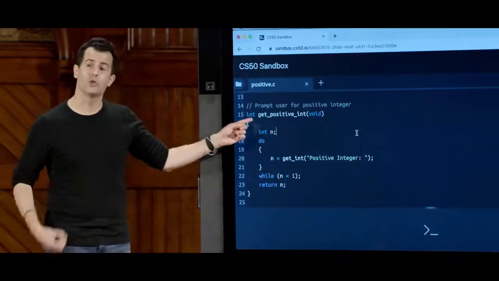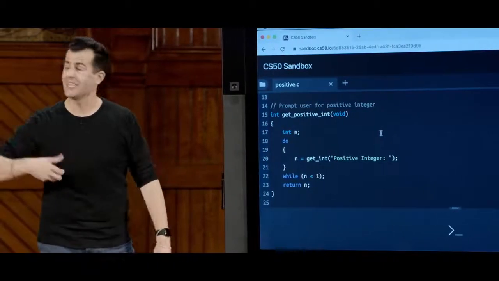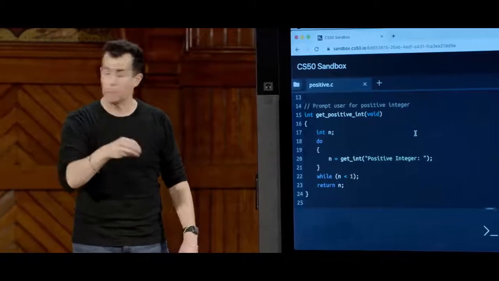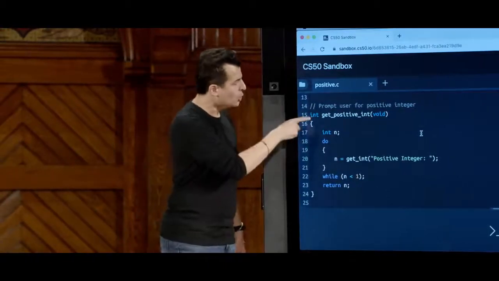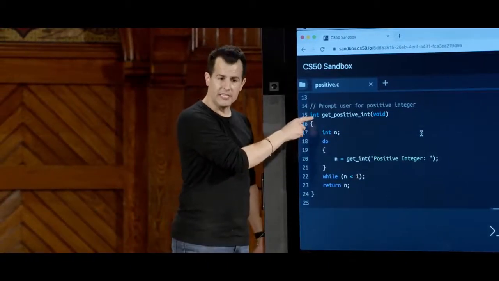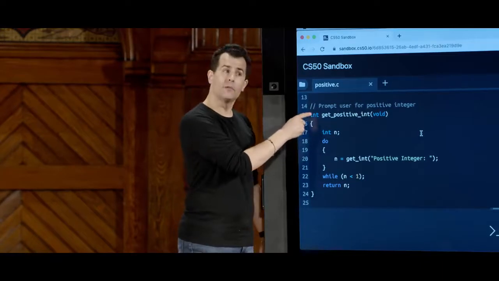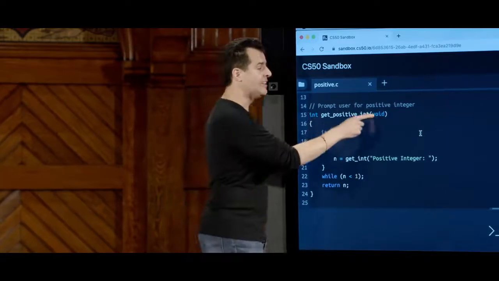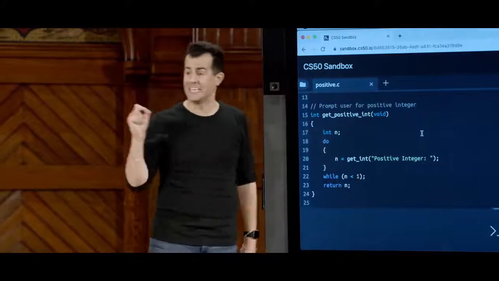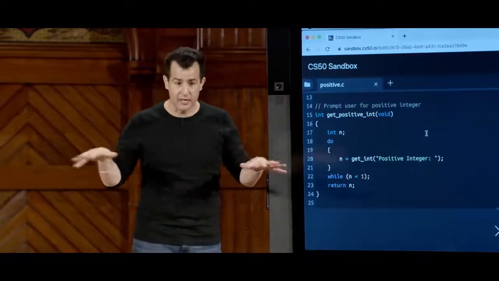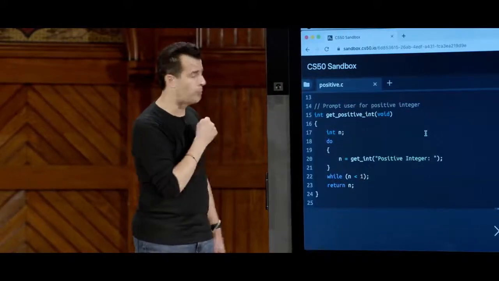But I do want this function to hand me back something, just like getInt handed me back a value that I could put in a variable, just like getString does. So this is not void. This is int. So this word to the left of a function is the type of its output. This word in parentheses is the type of its input, if any. And if there is nothing, you just say void in either or both places.